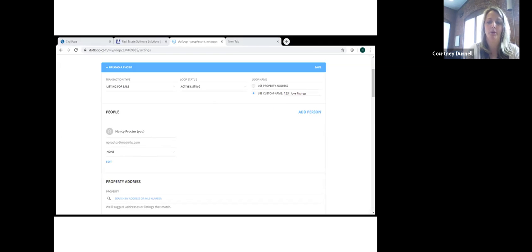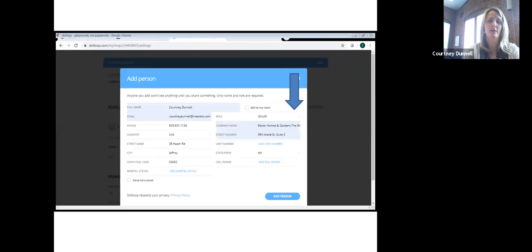So you would click add person, and then you'll have a screen that will pop up and you can add in all of your seller's information. So you'd want to put in their first name, their last name, their email address, and the role that they have. You can see the little drop down here. You're able to select if they're a buyer, a seller, and things of that sort. The only required fields in this section are their name and then the role that they have. So you can fill in as much or as little as you want here.